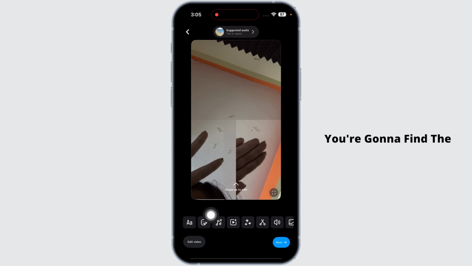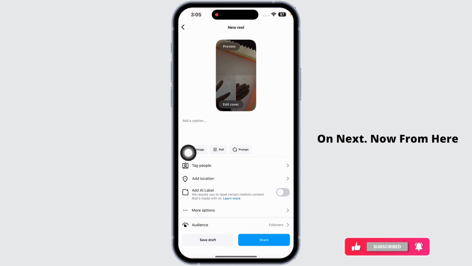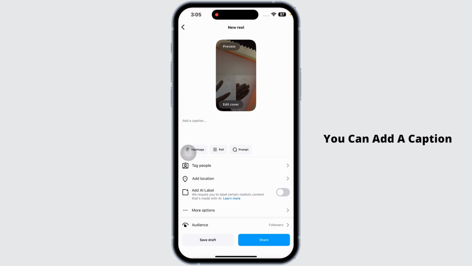Now at the bottom you're gonna find the fun features of Instagram. You can use these features and edit this video. Once you do that, click on next. Now from here you can add a caption, tag people and click on share. So this way you can easily make a video collage on Instagram.